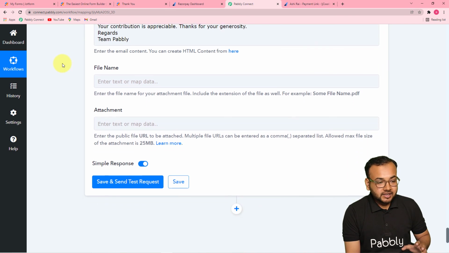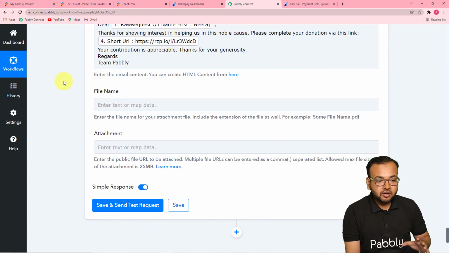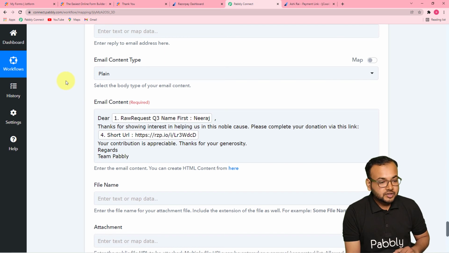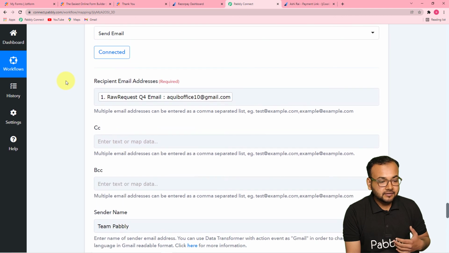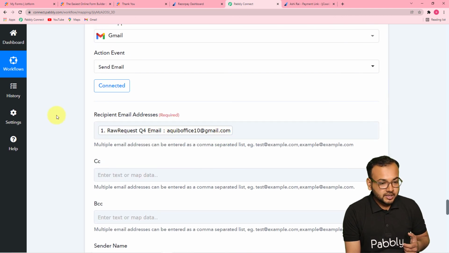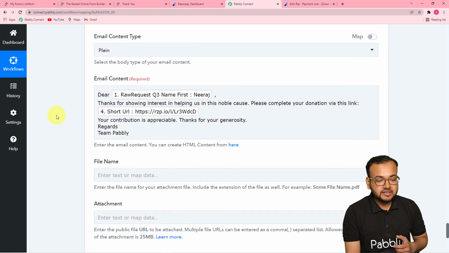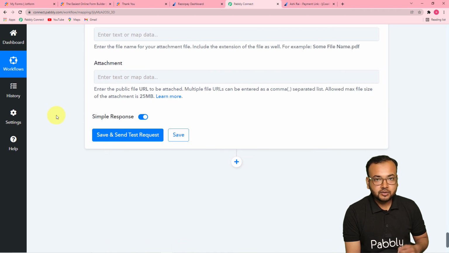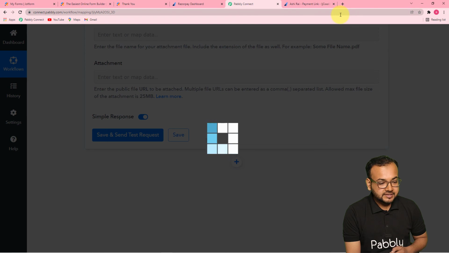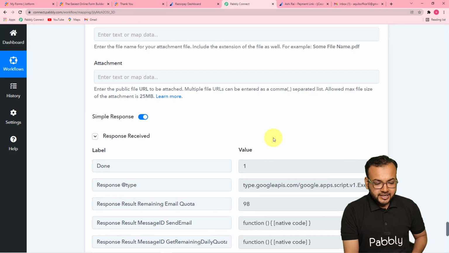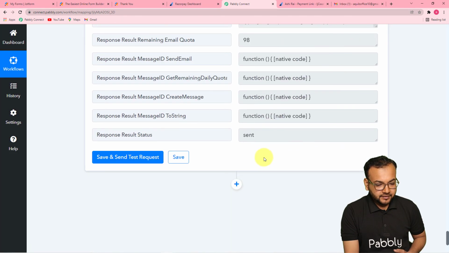So let us check our connection, if this mail is forwarding to the person or not. I have deliberately filled my email address in the form so that I can show you the demo. So let me click here on save and send test request and show you how the email would look. So I'm clicking here on save and send test request, guys. Here you can see it started showing this kind of response.